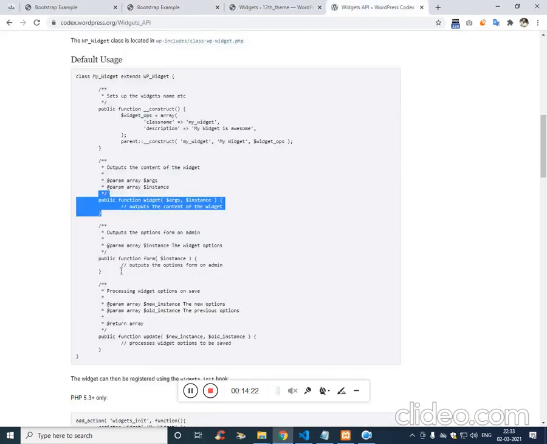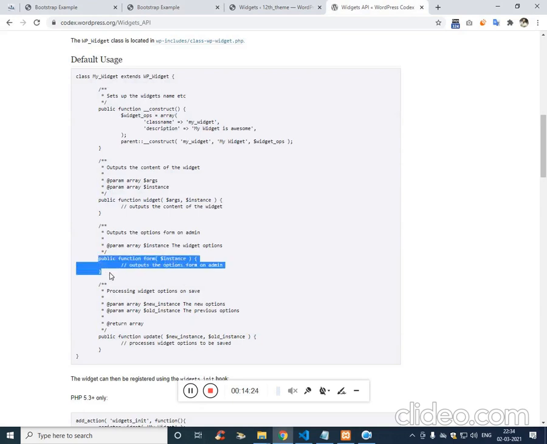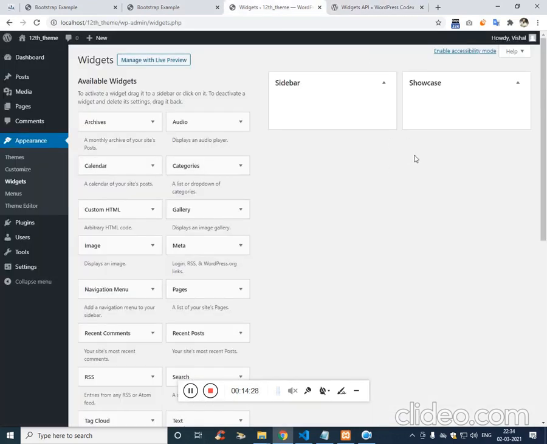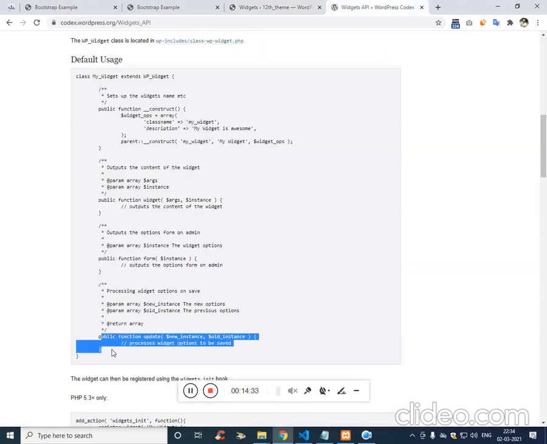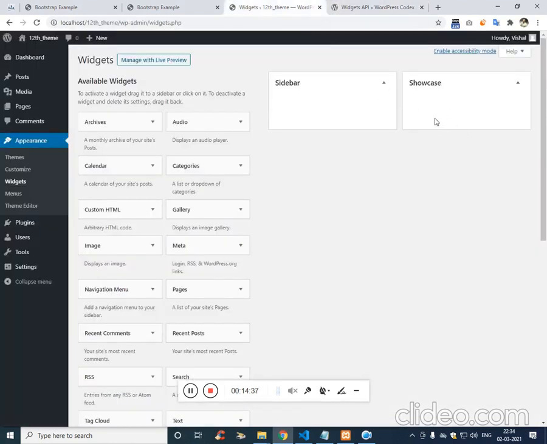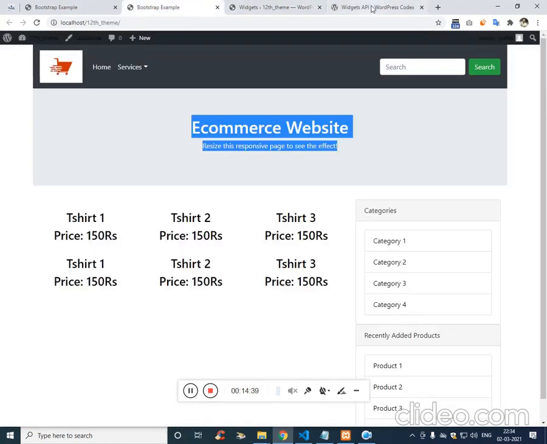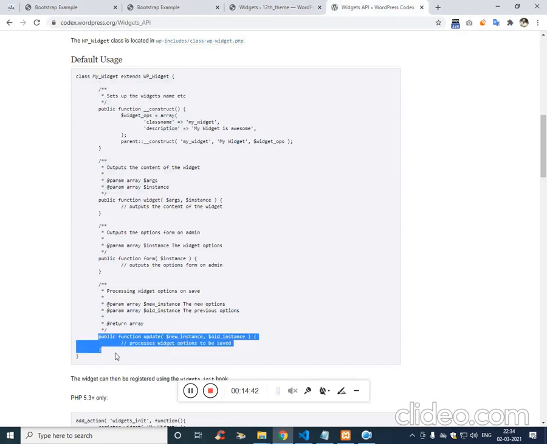And the third function, which is form, is where we have to insert the form. As I said, we need two input fields. The first one is title and description, which we will be using here. And finally, this is for the update section. So whatever we insert in the form will be stored and displayed over here. That work will be done over here.